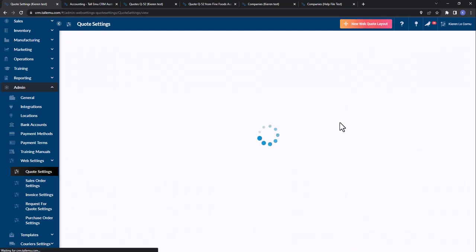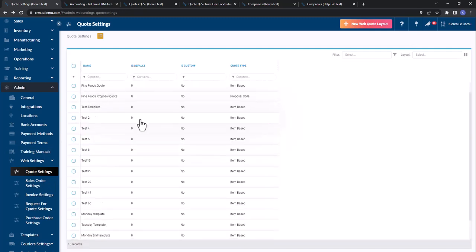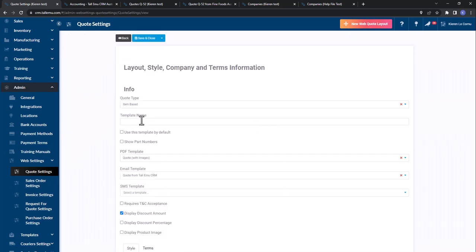So I can click here to add a new template to the system. I can have multiple different types of templates. So in quote settings, you can see if I come back here, I've got bucket loads of different templates in the system. So to differentiate them, I need to go and give the template a name. So we'll just call this one quote template. If we have multiple templates in the system, we can go and choose which template is used by default. So I can click here to make this my default template.